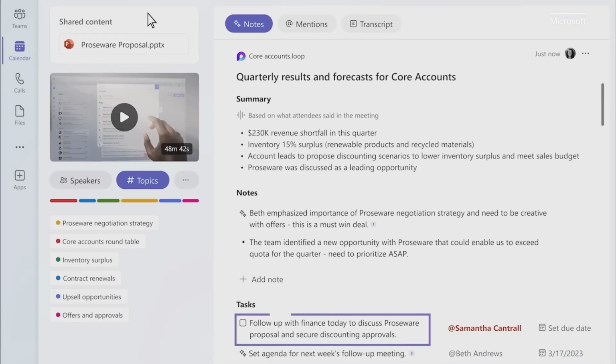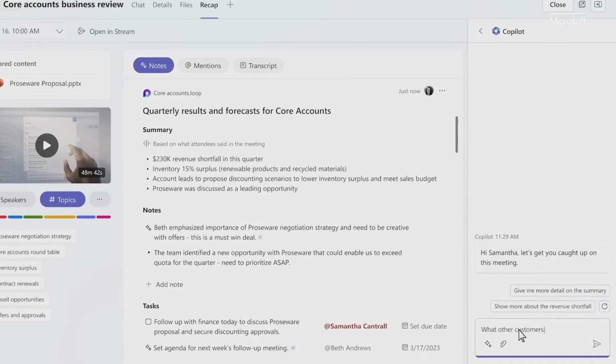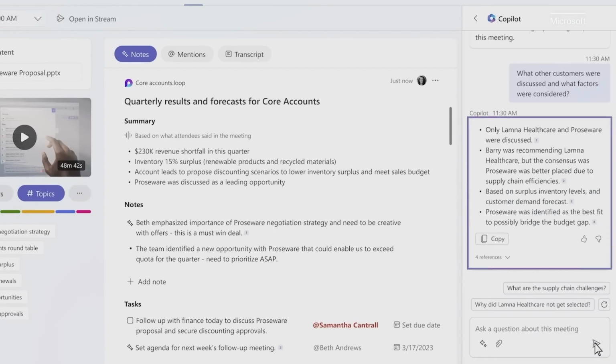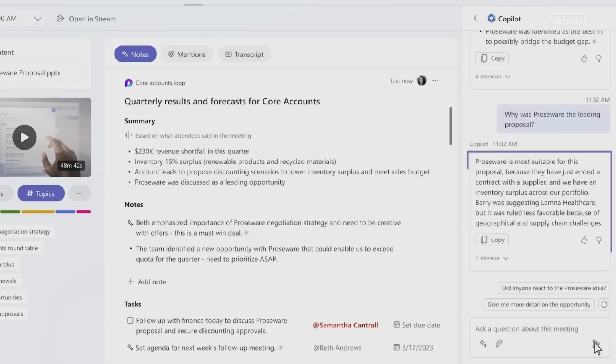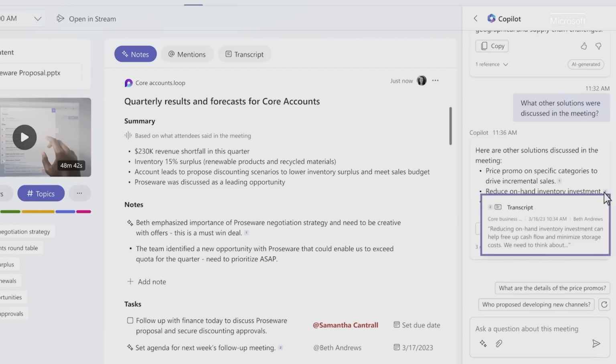You see there was some discussion about your customer. You can ask Copilot specific questions to get more context, and it provides a detailed response. You can ask questions like why a certain decision was made, or what other options were considered. And it provides citations with a snapshot of the transcript. It's a huge time saver.